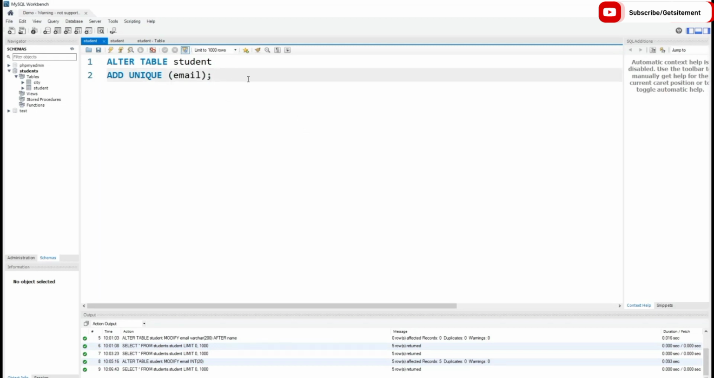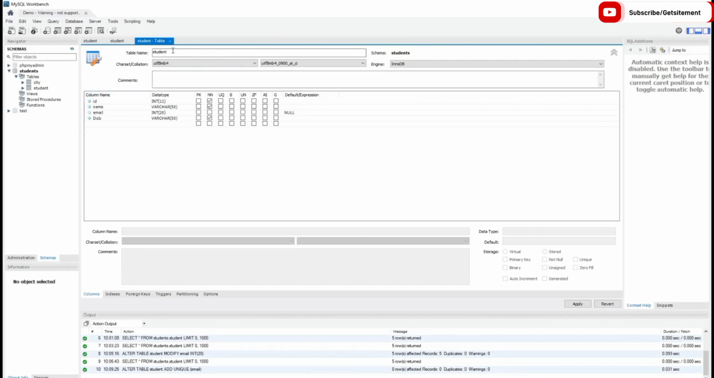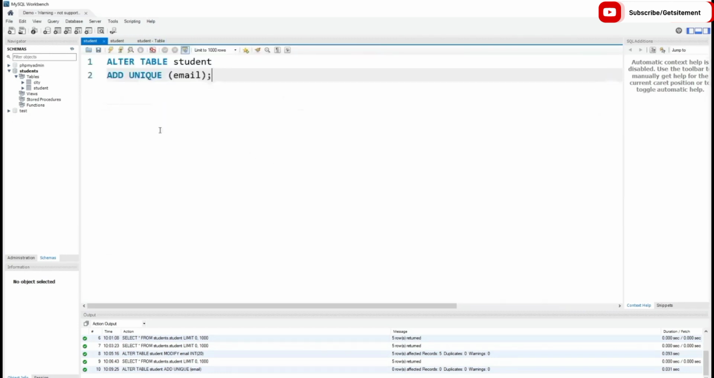So let's execute the code and see if it works properly or not. As you can see, our query runs successfully. If I show you my table properties once again, as you can see, there is a tick mark on the unique column. It means every time we need to pass a unique value for this column. We cannot use duplicate values for this column. So using a similar process, you can make this column a primary key. You just need to type primary key here.